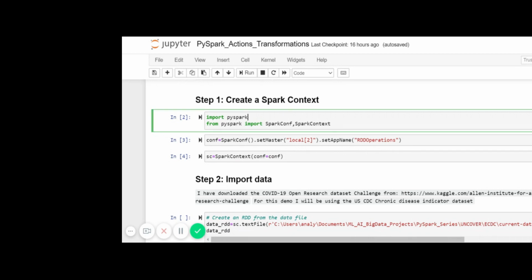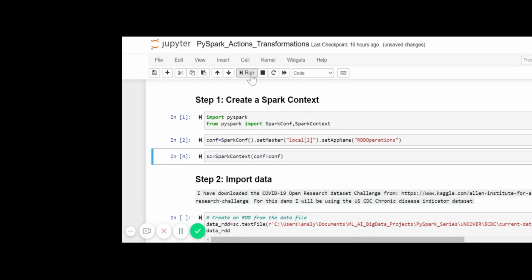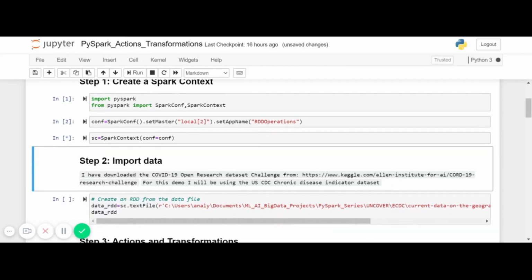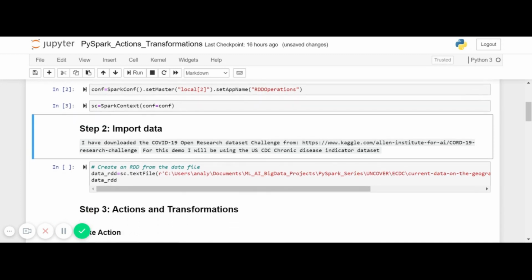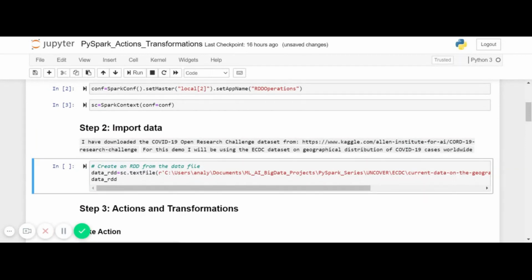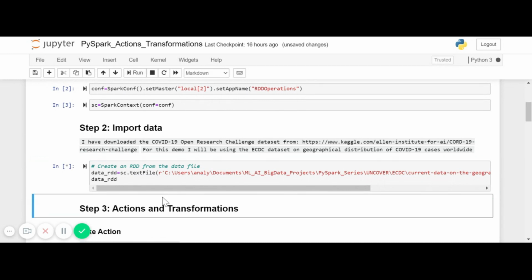So let's go ahead and create a Spark context. It is the same 3 steps from the previous video. And let's wait for a bit to initialize our Spark context. Now that's done, let's import data. For this demo, I will be using the ECDC dataset on geographical distribution of COVID-19 cases worldwide. Now I'm going to name my RDD data RDD, and because it is an external file, I will use the sc.textFile command to get my RDD.